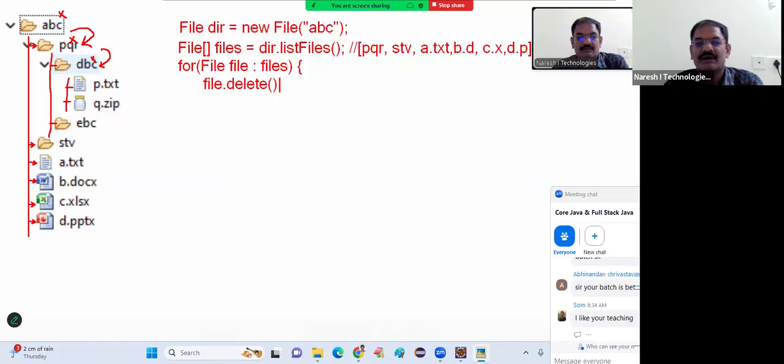No. The file exists already. You retrieved it, so it exists. If a file name is available in the array, it already exists. No need to call the exists method again. And tell me, can I call file dot delete? May or may not. Why? Because if it is a file, I can directly delete. If it is a directory, can I delete directly? No. That means first I should verify if it is a file or directory.